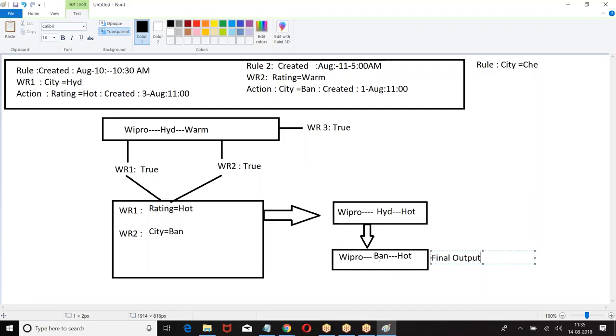Are you clear about this? Now, is it rule, action? No. What is the order? Check all the rules on the same record. Then which of them are true? Run their actions as per the order of workflow rule created date. Pardon me, action is city equal to Bangalore. If city equal to Hyderabad, rating equal to hot.